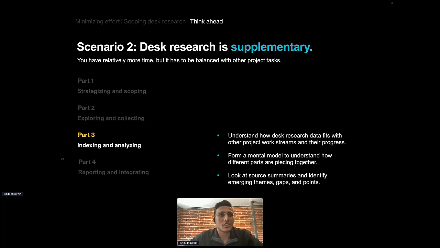Part three is about indexing and analyzing, where you basically look at every source you've read and the summaries and understand how these different parts are piecing together, how themes from your desk research fit with other project work streams and their progress, if you're doing them simultaneously, or if one is coming after the other, what your themes imply for the next phase, or how your themes relate to what came before.